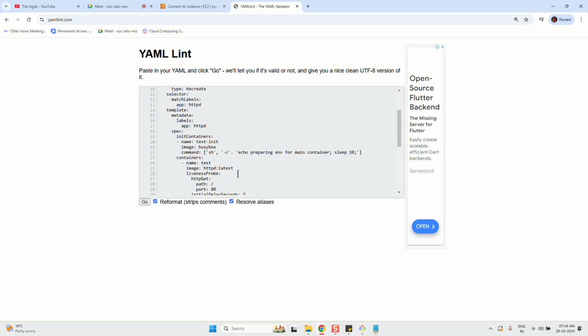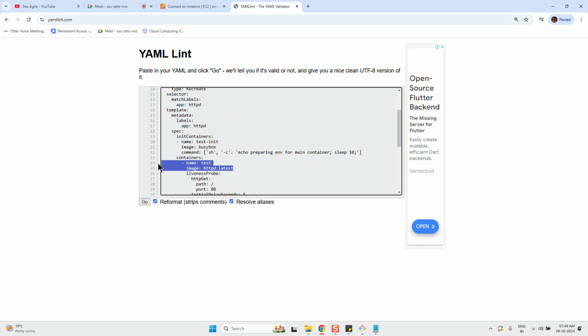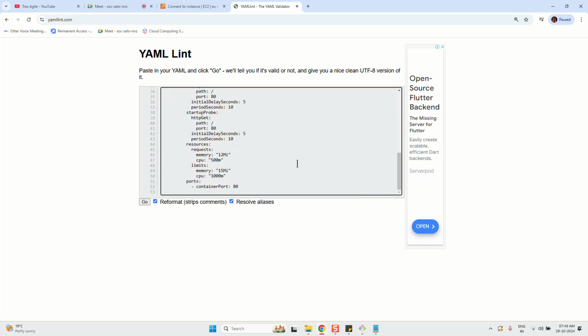Got it? So how do I use this sidecar container? Nothing, no extra things. Of course, keep the init container, that's fine, there's nothing wrong. Now simply copy paste this for a sidecar container. I'll just name it test sidecar as an example. Let's see. You can run anything based on your use case.